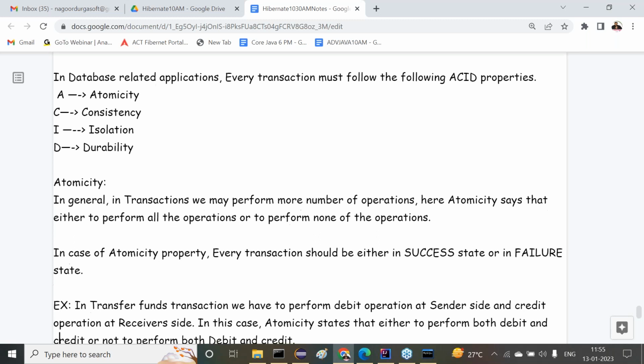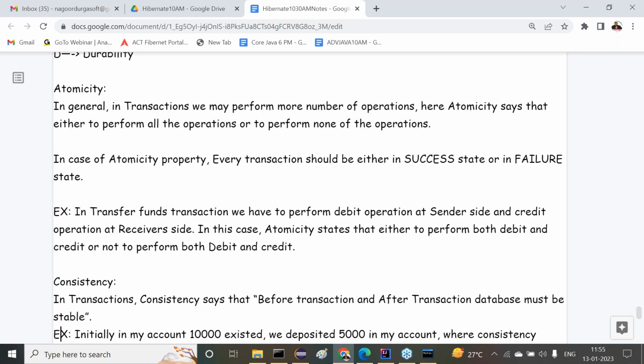What is the meaning of the atomicity property? In general, in a transaction, we may perform more number of operations. Here, either perform all the operations or perform none of the operations. That is called transaction atomicity. Every transaction should be in either a success or a failure state.